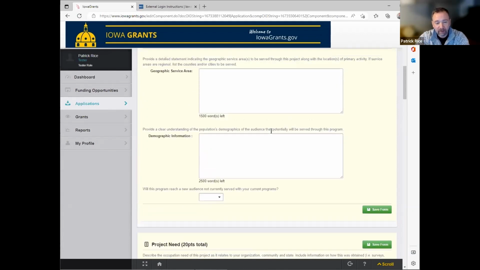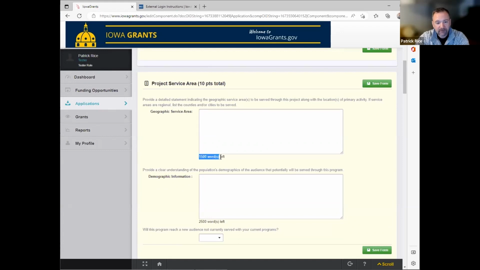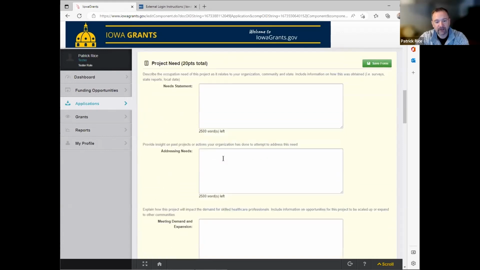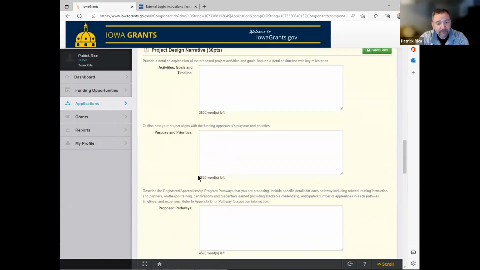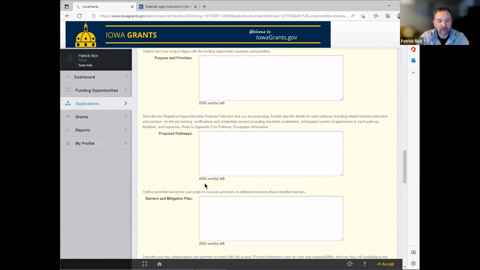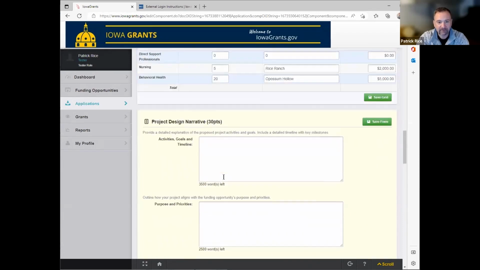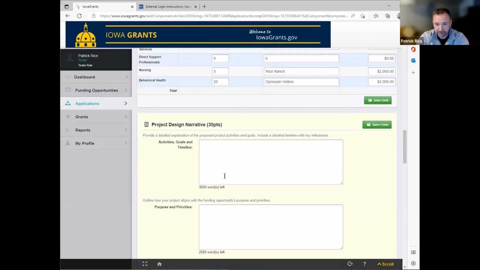And also note that if you have 1,500 words left versus a section that has say 3,500 words, if it's a higher word count, we might be looking for a lot of information in that section. I'm not saying that please use all 3,500 words. I'm just saying that if you see a higher word amount, it's more than likely we're asking for as much detail as possible that fits within that word count.